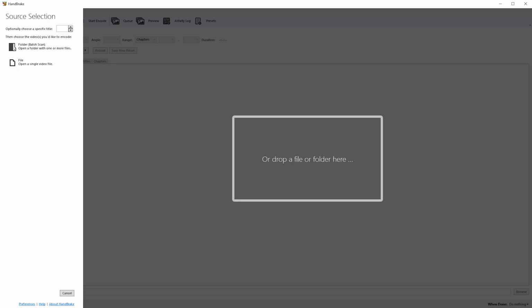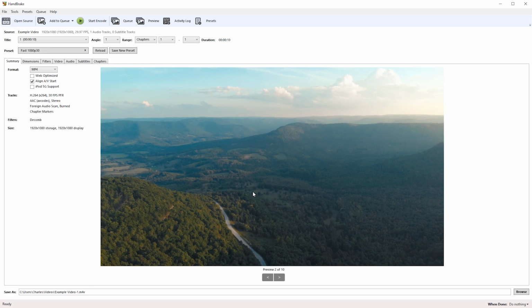Now let's jump into Handbrake, and I want to show you guys around the interface and how you can quickly transcode videos with it. So right when we open Handbrake, we're gonna be prompted to add in a video file we wanna transcode. You can either drag and drop it or select it over here. I'm just gonna drag and drop one in here. And once we do that, we'll be able to see a preview of our video, and then you also have these tabs over here with a lot of different options.